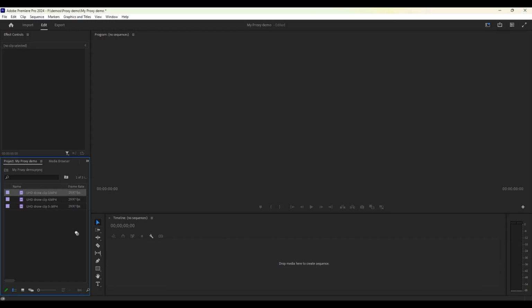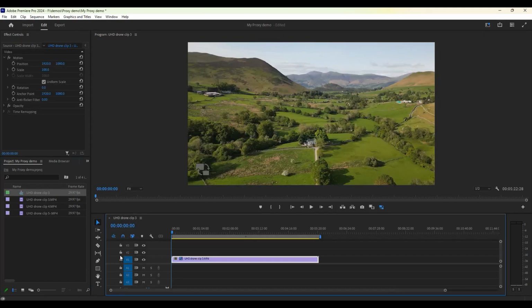I'll drag a clip into the timeline to create a new sequence. You can see a little proxy symbol showing on the clip in the timeline. And if you look at the program monitor, there's a little proxy symbol in the control section. Use this to toggle on and off the proxy clip view.